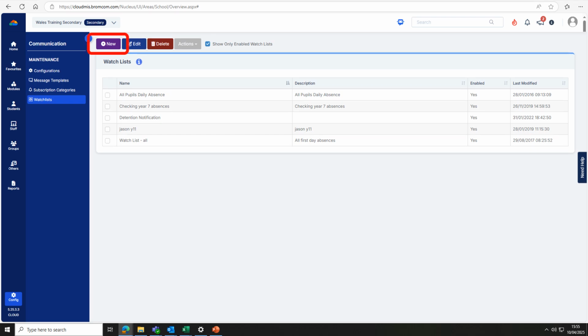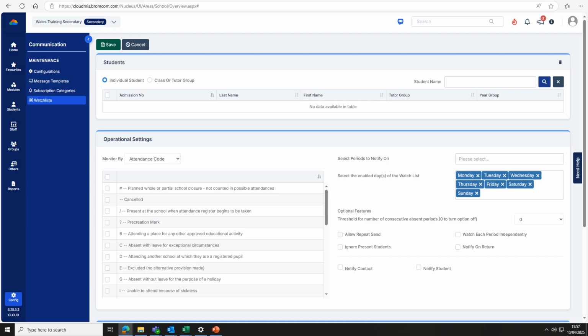Click New. This will open the watch list creation screen. There are several sections to this, and we'll work our way through them in this video.